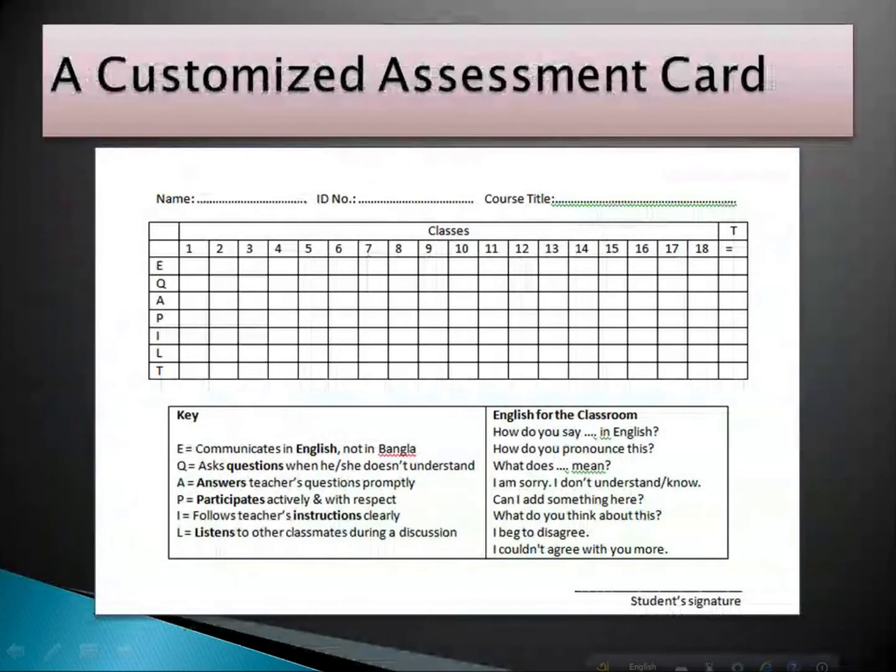Now, I would like to show you my assessment card. This is my assessment card, customized card, of course, which I have customized according to the levels and needs of my learners. This is how you can see the card. Well, this semester is one of the shortest semesters, and in this semester I will be teaching not more than 18 classes. So this is how I have customized my card, as you can see.